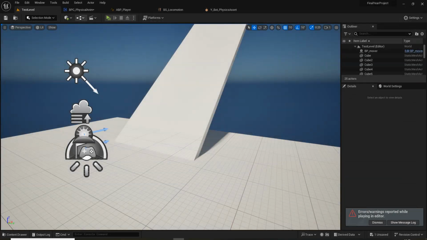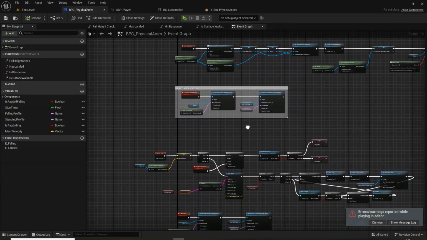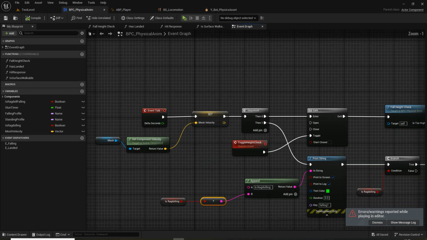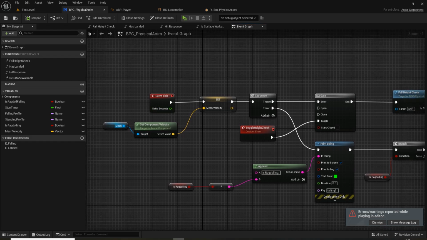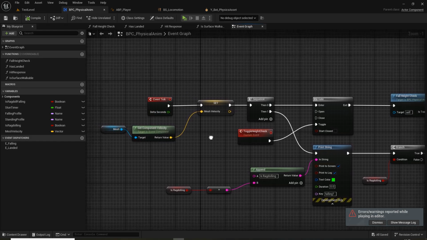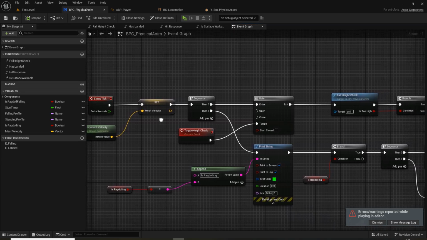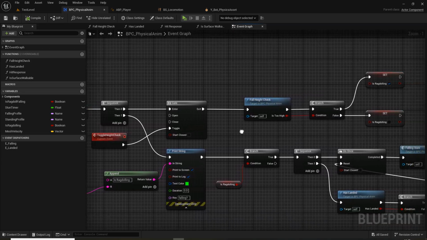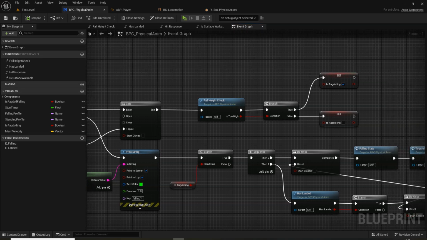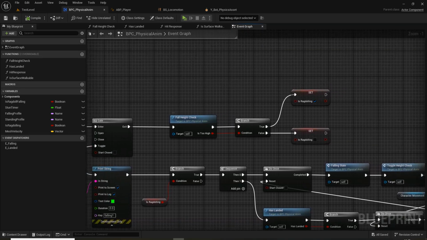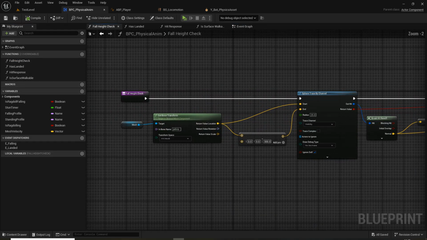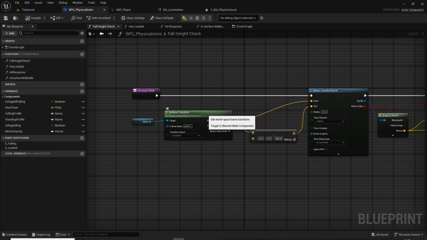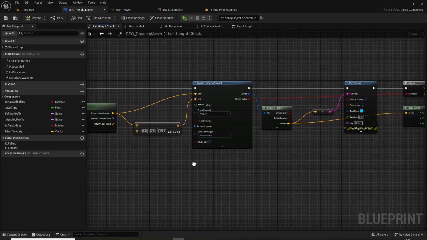So the way that works is in the physical animation component that I've got attached to the player character. On event tick, it's grabbing the mesh's current velocity and storing that for later. I'll get around to that. And then it enters a gate which runs the line trace or sphere trace for the surface below, which just runs a trace from the mesh's pelvis down to the floor.